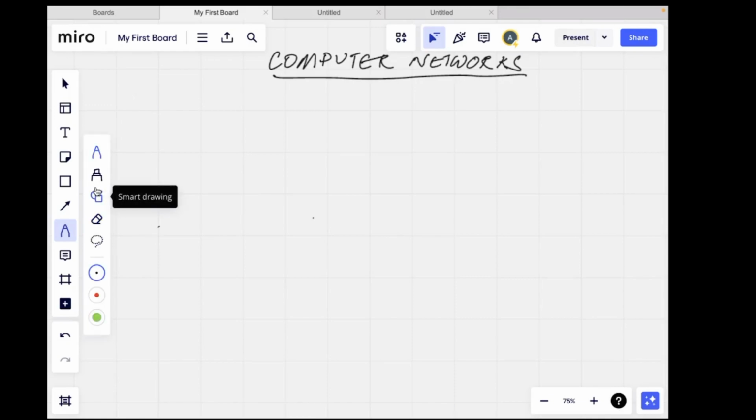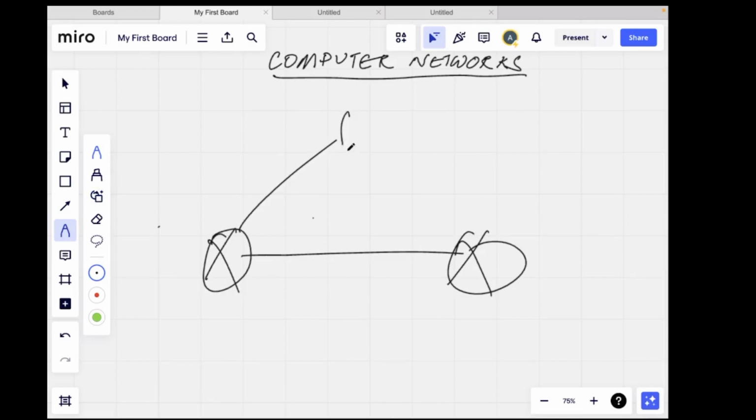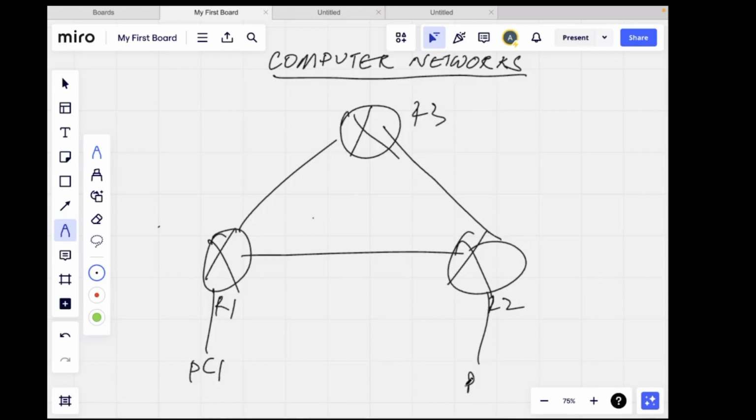Now let's say I have R1, R2 and R3. I have PC1 over here, and I have PC2 over here. I want to be able to communicate between PC1 and PC2. Let's say the cost of R1 is 1, the cost of this link is 10, the cost of this is 1, this is also 1, and this is also 1.